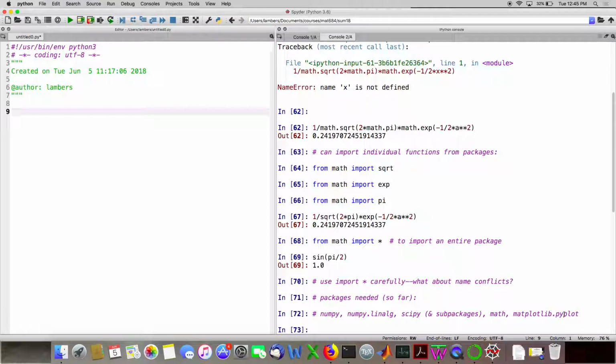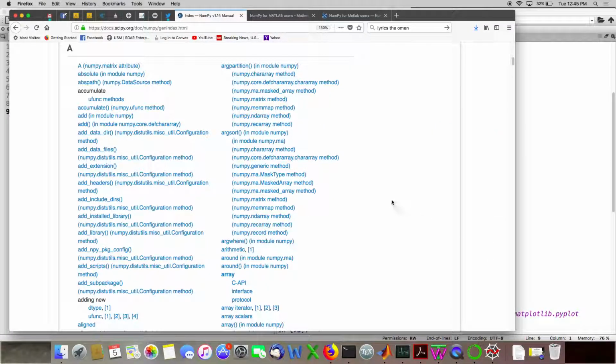And if I flip back to the NumPy SciPy documentation, you'll see, for instance, if you're looking for a particular kind of thing, like solving a linear system or whatever, it'll show you here in the index which sub package it's listed under. So if you think that something's in NumPy, but you're not sure where, this documentation can help you locate it.